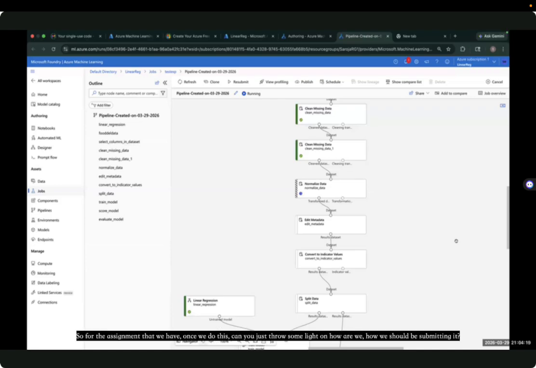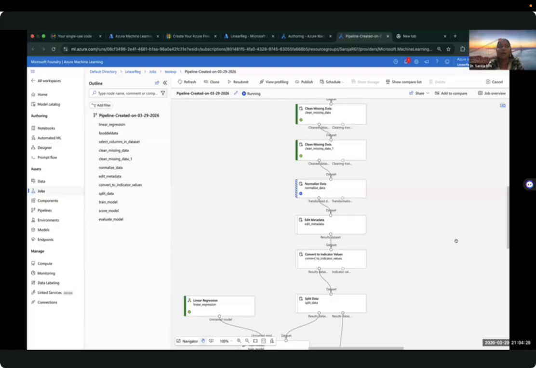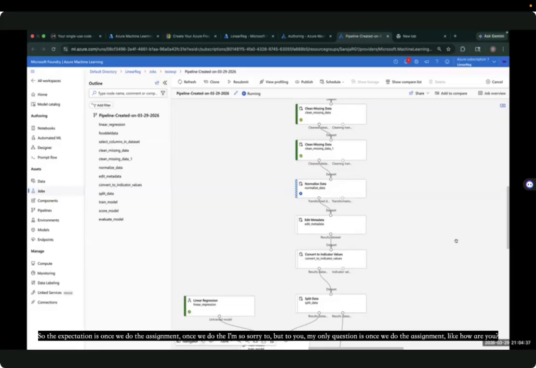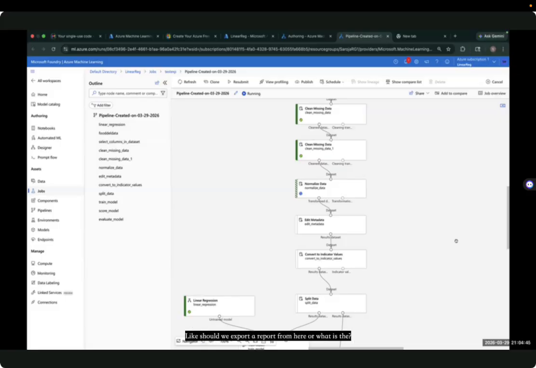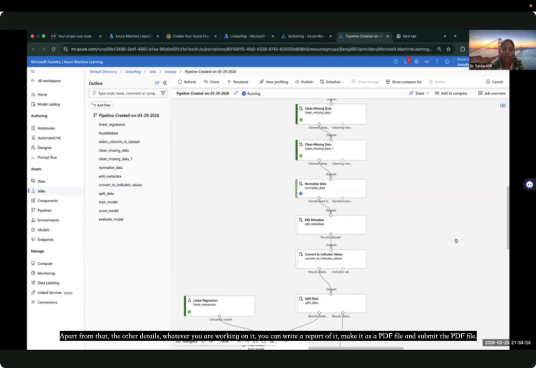So that's a quick question. For the assignment that we have, once we do this, can you just throw some light on how we should be submitting it? Should we export a report from here, or what is the means for submitting? It's a PDF file. You need to take a screenshot for these kinds of things. Apart from that, the other details, whatever you are working on, you can write a report of it, make it a PDF file, and submit the PDF file.